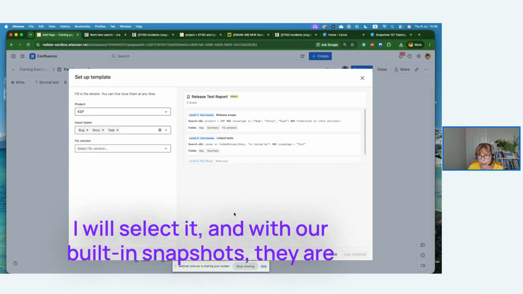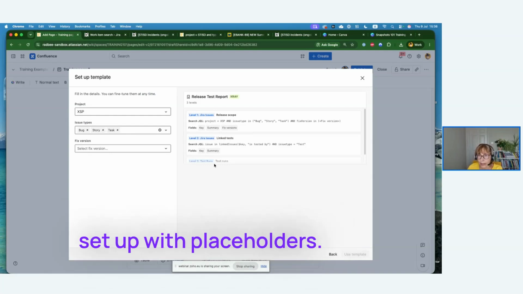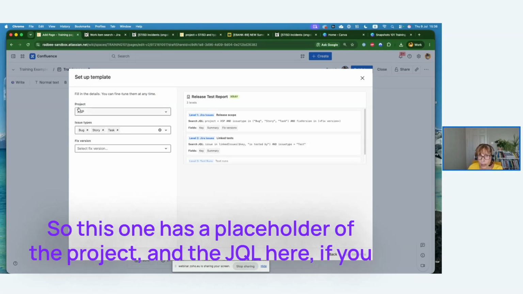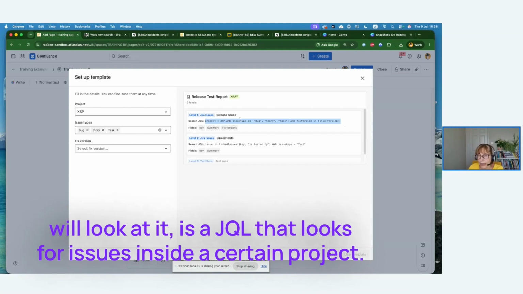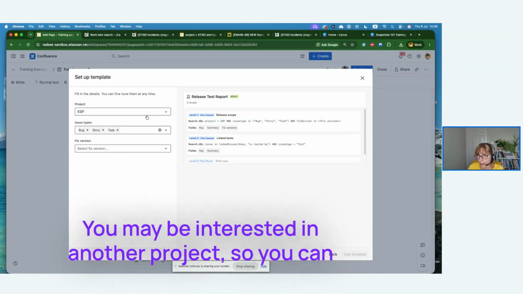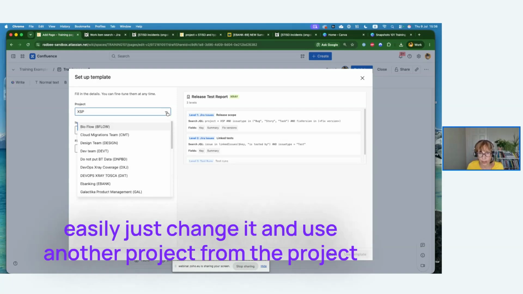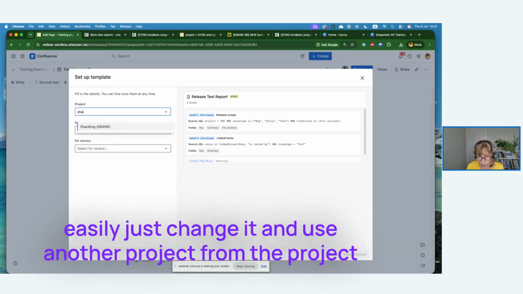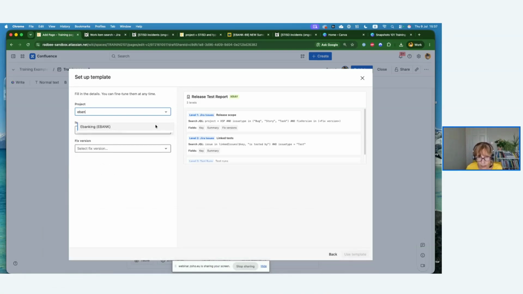I will select it. And with our built-in snapshots, they are set up with placeholders. So this one has a placeholder of the project, and the JQL here, if you look at it, is a JQL that looks for issues inside a certain project. And of course, you may not be interested in XSP necessarily. You may be interested in another project, so you can easily just change it and use another project that exists in your instance.